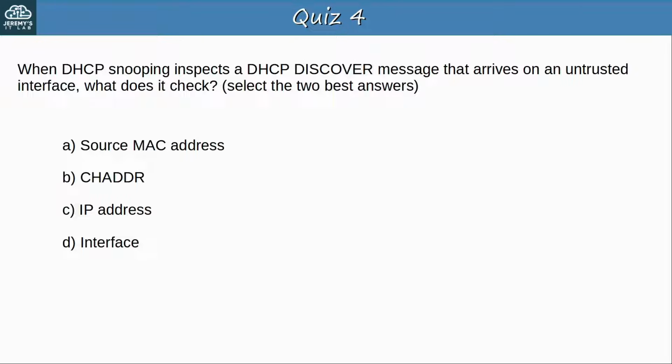When DHCP snooping inspects a DHCP discover message that arrives on an untrusted interface, what does it check? Select the 2 best answers. Pause the video now to select the best answers.